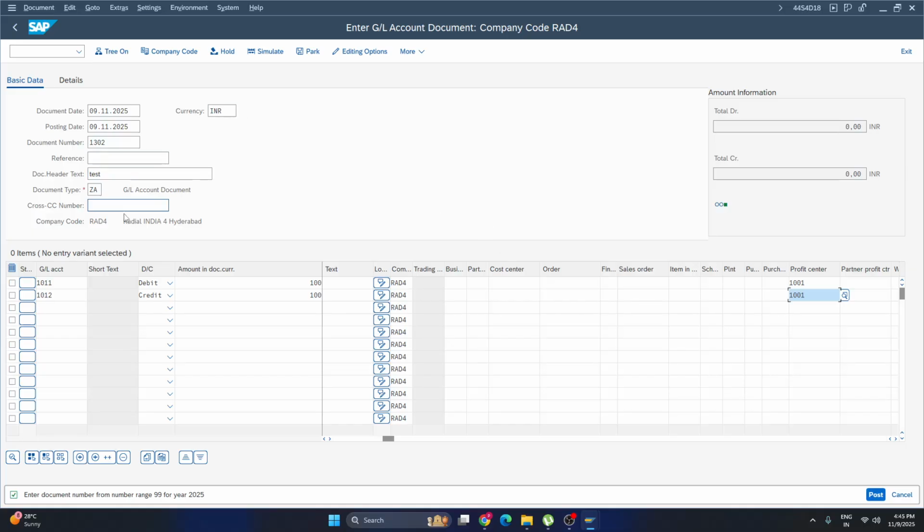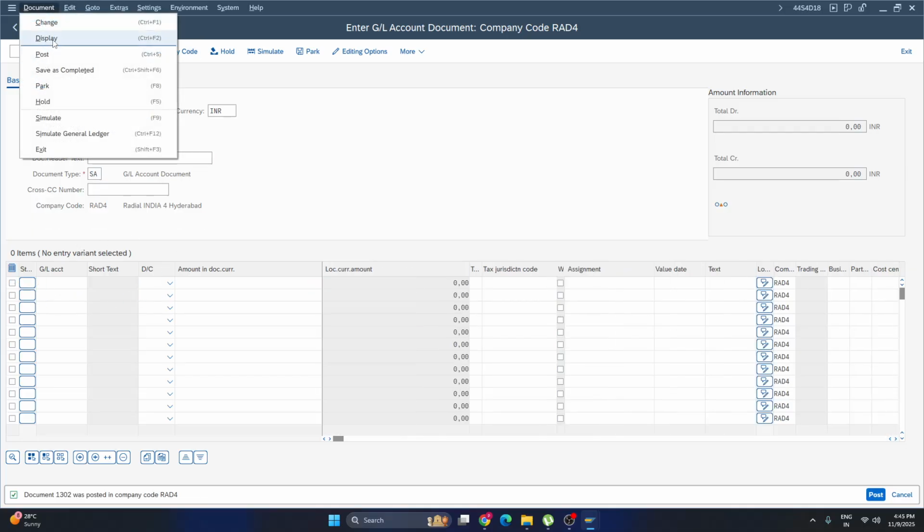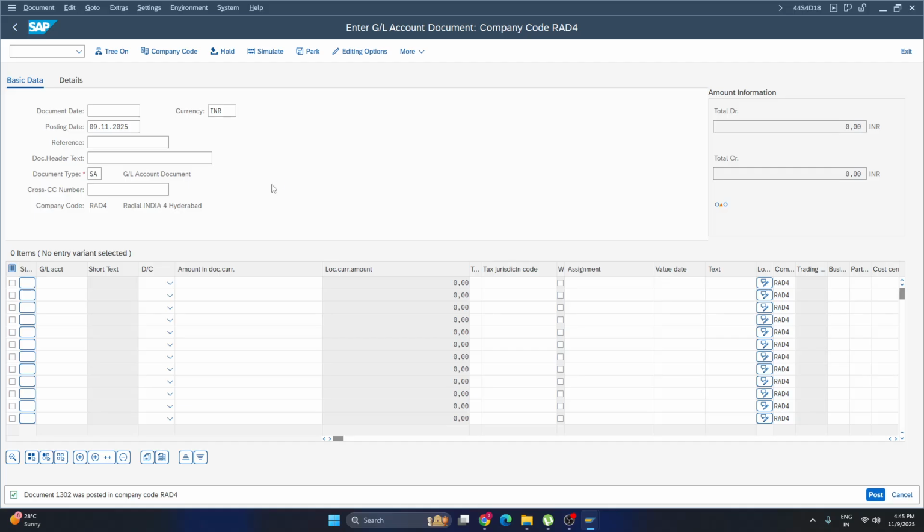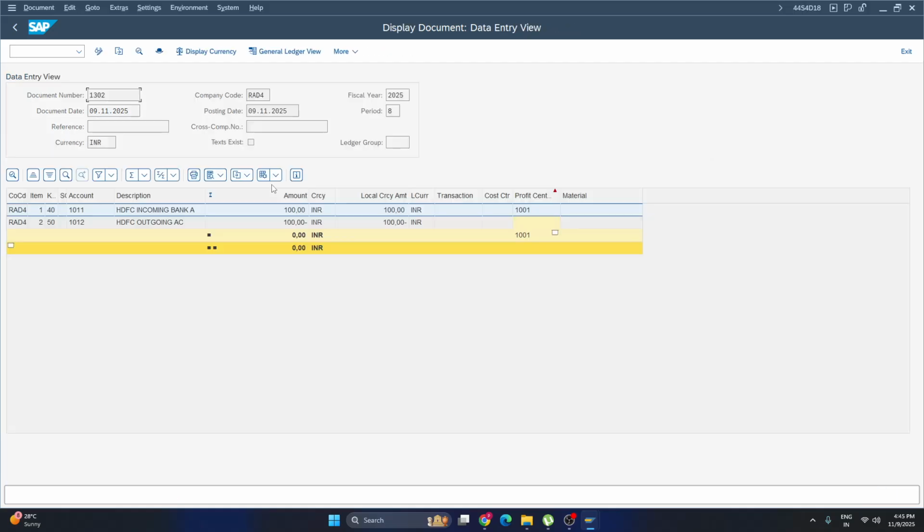So I'm entering document number 1302, posted. Click on post. Yeah, updated, sir. Posted 1302. Basically, that field should get enabled, and then after entering the document number, you have to proceed entering the line items. That's the conclusion.